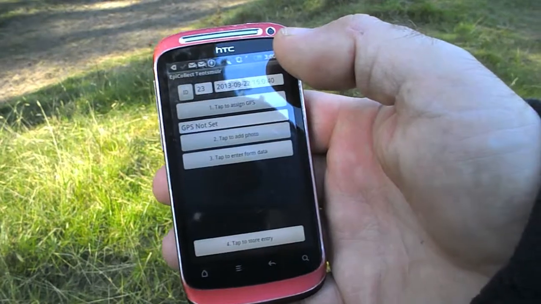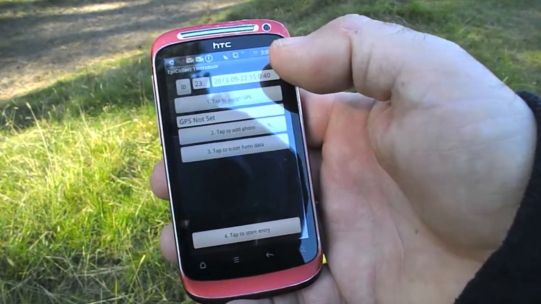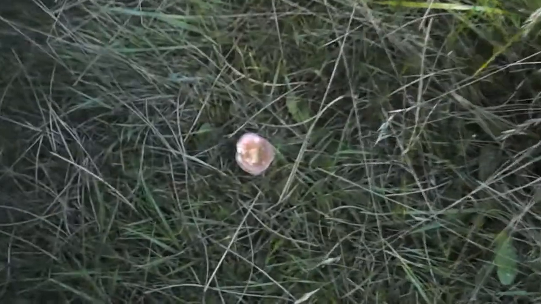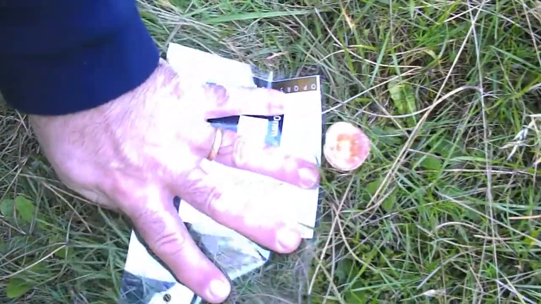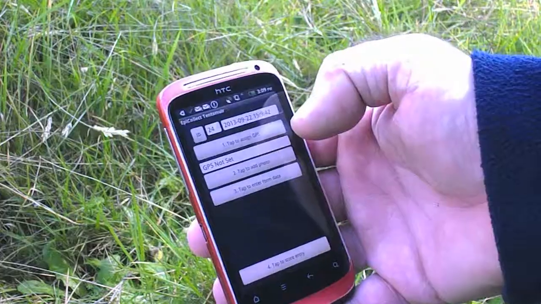First of all though, we have to find something interesting to look at. Okay, so I found a small mushroom here. Let's take a look at that, and we're going to get a nice picture of that. The thing to remember is always to put a scale into your picture so that you know how big it is when we come to look at it later.